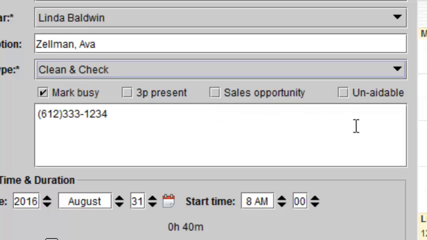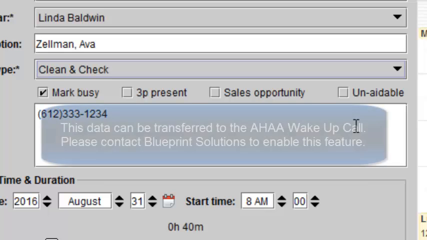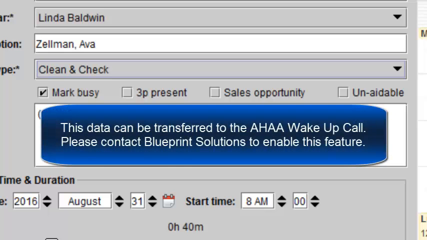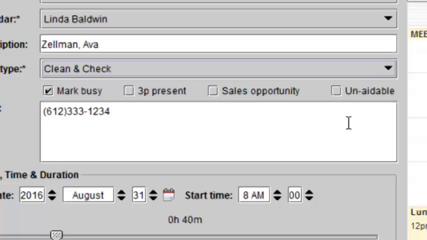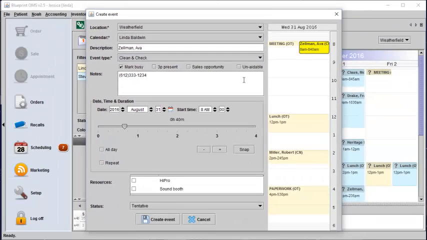Unaidable can be included as a checkbox option for AHA members. This data can be transferred to the AHA wake-up call. Please contact Blueprint Solutions to enable this feature. The notes section will populate with the patient's phone number, but you can add any additional notes you would like.